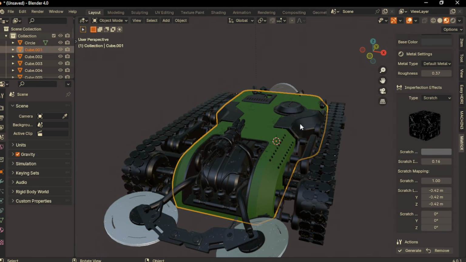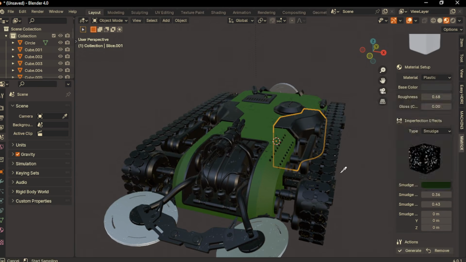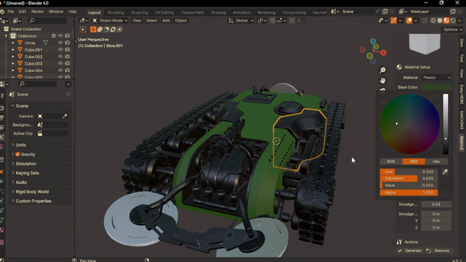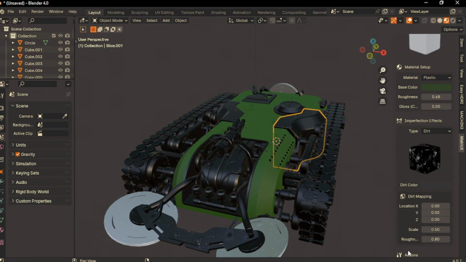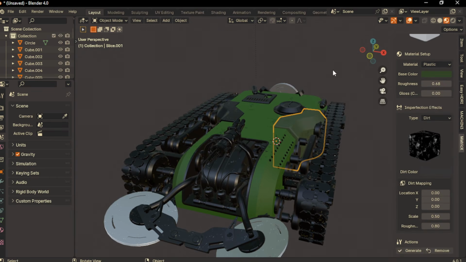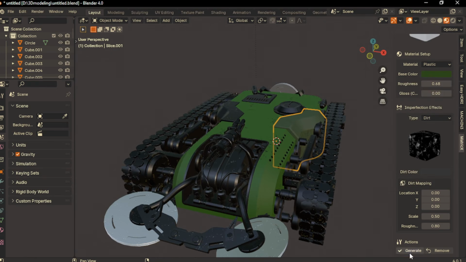For this next piece, I am choosing plastic and set the color to dark green. For imperfection, select dirt and set the color to black and apply the material. Let's increase the saturation to about 0.8 and apply the changes. Then copy the material to the other side.